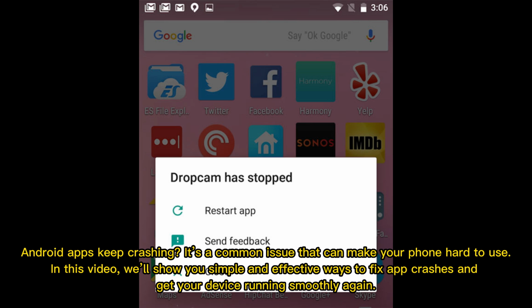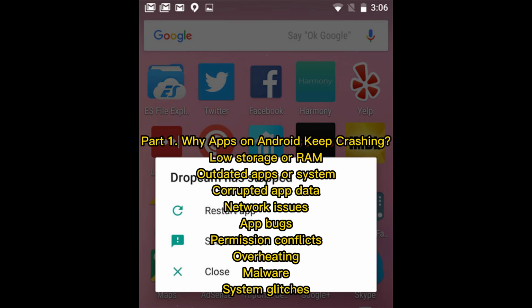Android apps keep crashing? It's a common issue that can make your phone hard to use. In this video, we'll show you simple and effective ways to fix app crashes and get your device running smoothly again.